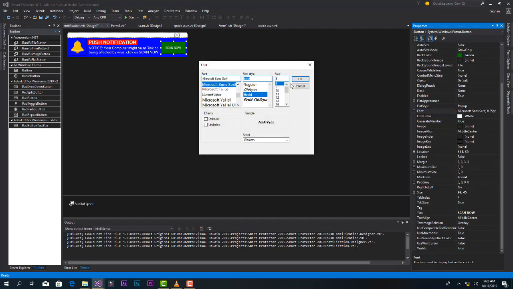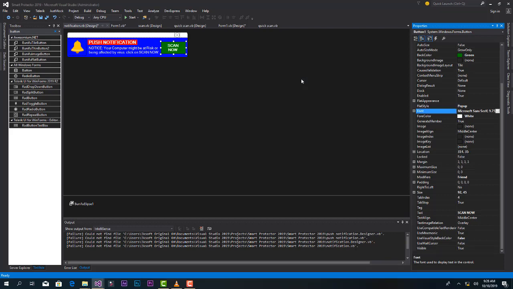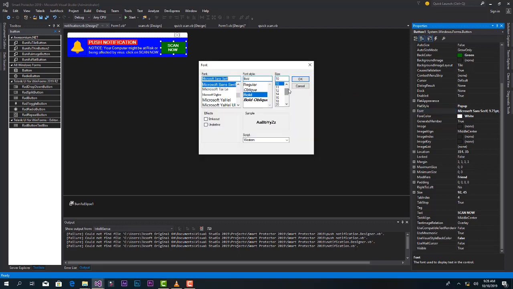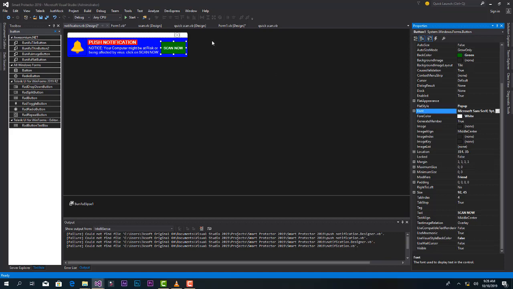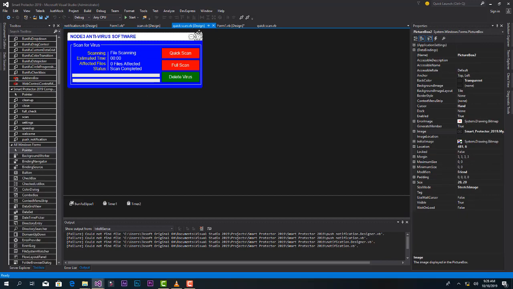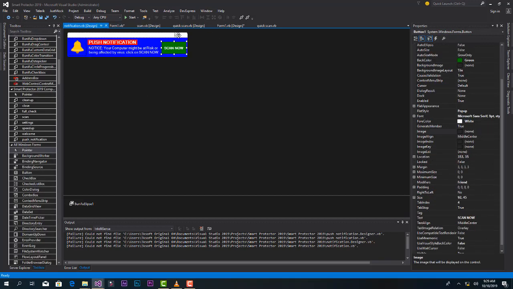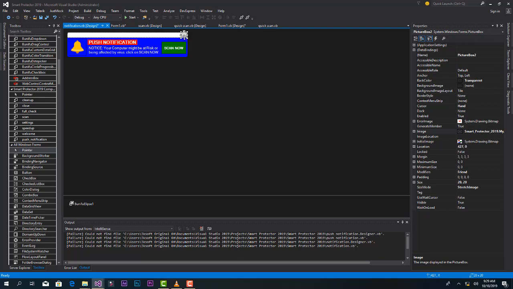Then I will choose bold, right? Bold, and then choose maybe 10. I will choose 9 for now. Good. I will choose 9 for now, and I believe that is it. So on this scan, we're gonna call this quick scan, right? So from this scan we're gonna call that quick scan. Probably this is how we're gonna do it.